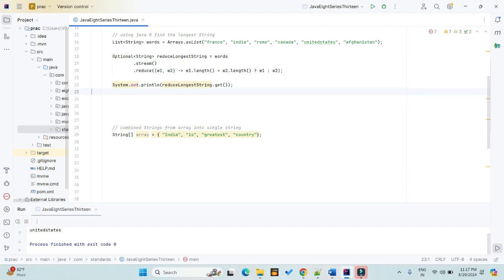Now we'll look at another scenario of reduce. Let's say we have an array of list words. We'll try to combine these and form a sentence from this different array. As a joining element, we'll use a space after each element. So we'll see how we can convert this.